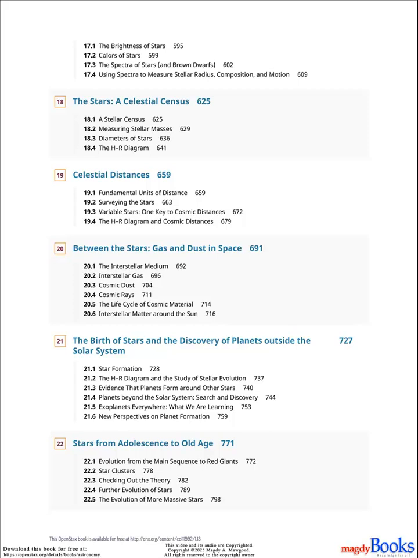19. Celestial Distances. 19.1. Fundamental Units of Distance. 19.2. Surveying the Stars. 19.3. Variable Stars: One Key to Cosmic Distances. 19.4. The HR Diagram and Cosmic Distances.